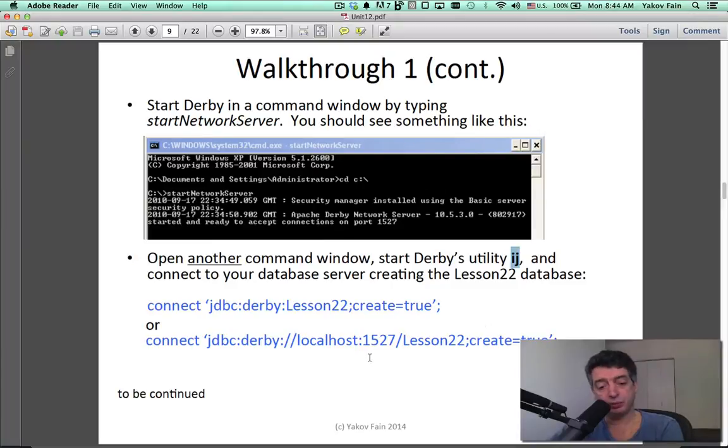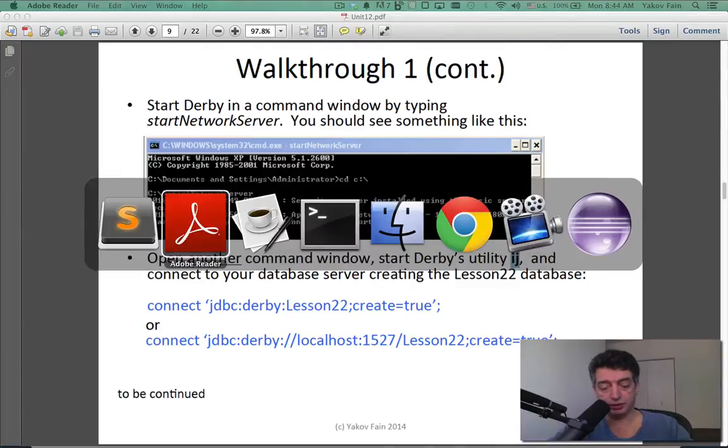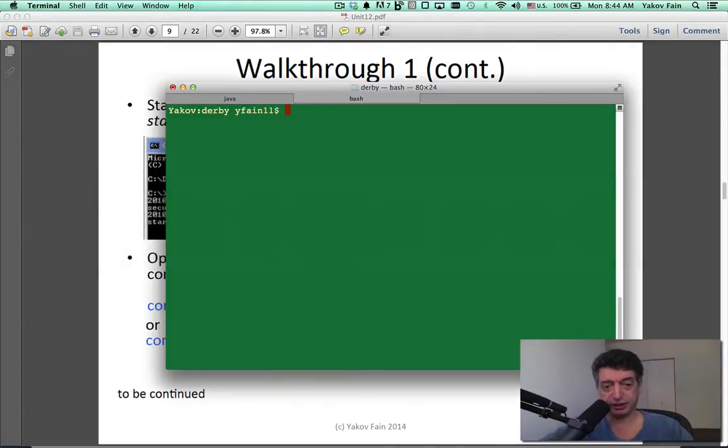So what does it mean? It means connect to the server that is sitting on 1527 and connect to the database called lesson 22. And if it's not there yet, if you don't have such a database, create it for me. This create equals true means create it for me. So what I will do now, I will take this command and give it to the IJ utility. IJ is something completely different, right? So let me start IJ.